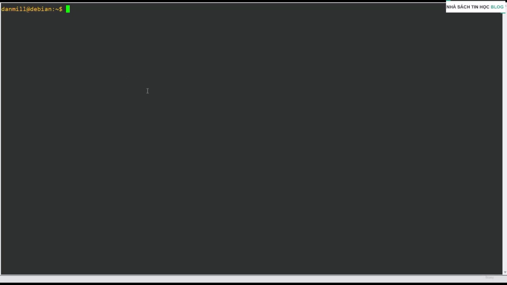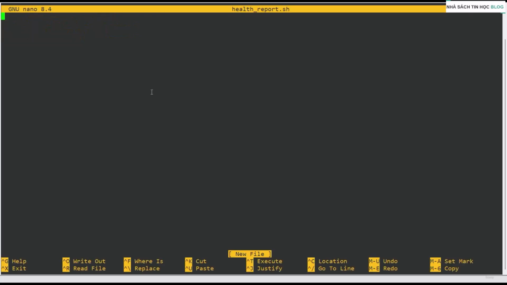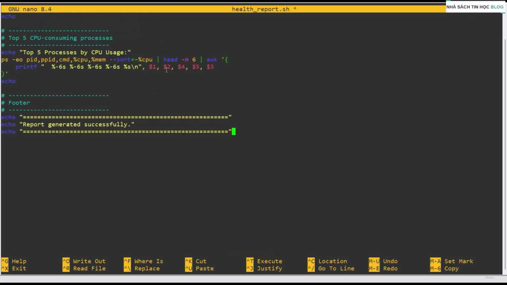So we're going to jump across to our Debian now, and I'm going to do a nano, and I'm going to call this healthreport.sh. All right. Oh, I'm so used to doing that I realize we don't actually need it. We just need to do nano. So I'm going to go ahead and now paste that in.